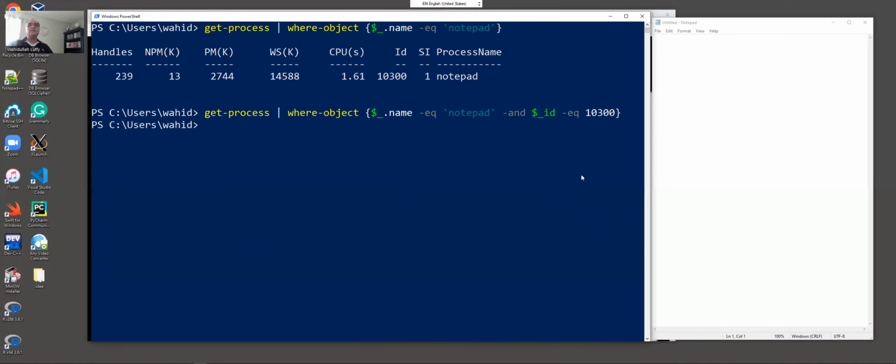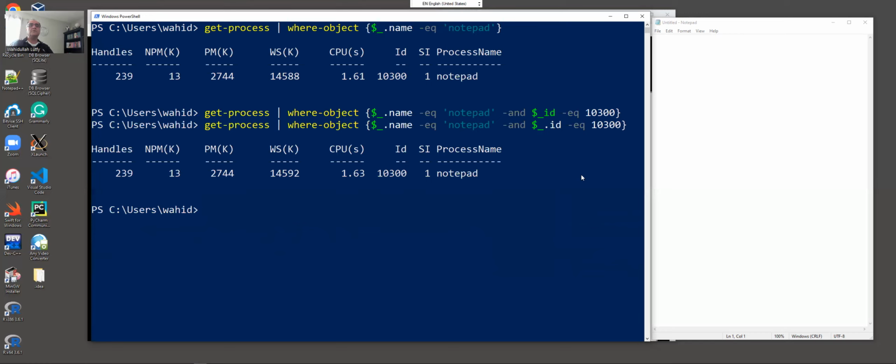Let's see. It did not find it there. So let's see why. Because I missed this dot here. Dot ID. So now it is there. The syntax is this environment variable, this wildcard variable, dot the field name. The field name could be process name, could be ID, could be CPU, and so on. So because we are using a double match on this one, we're seeing that it is more than just one.